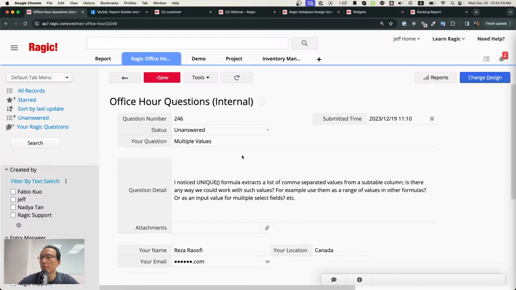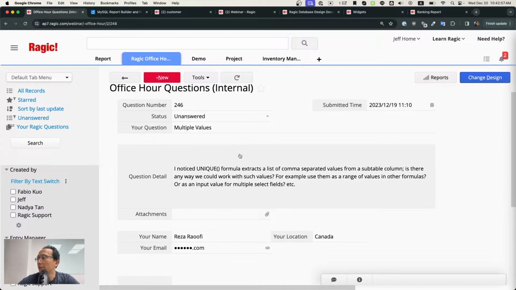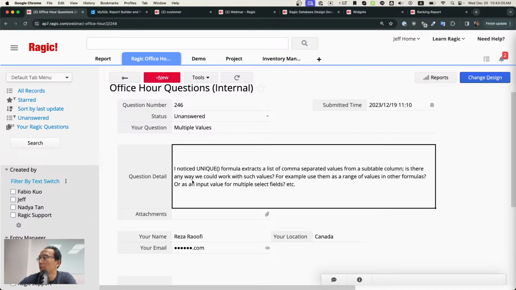Okay, next question. Multiple values. I noticed the unique formula extracts a list of comma-separated values from a subtable column. Is there any way we could work with such values? For example, use them as a range of values in other formulas. Oh, okay, you want to use it for other formulas. Or as an input value for multiple select fields.